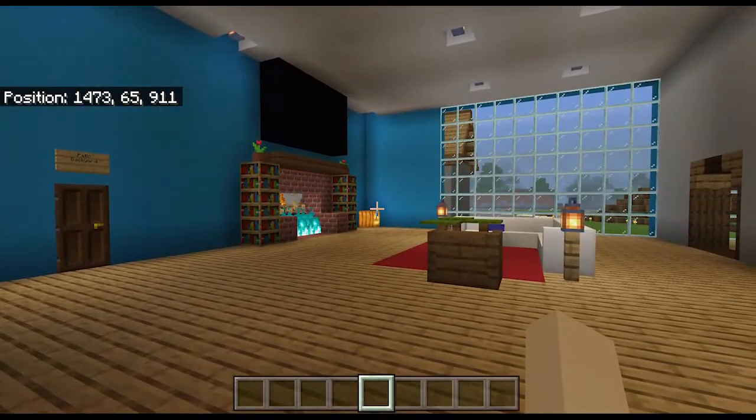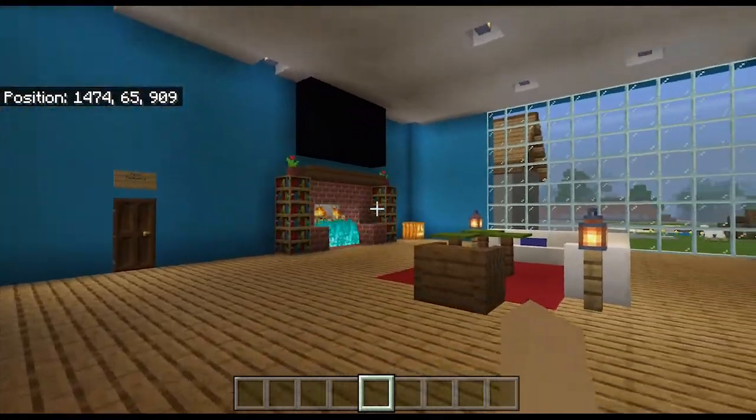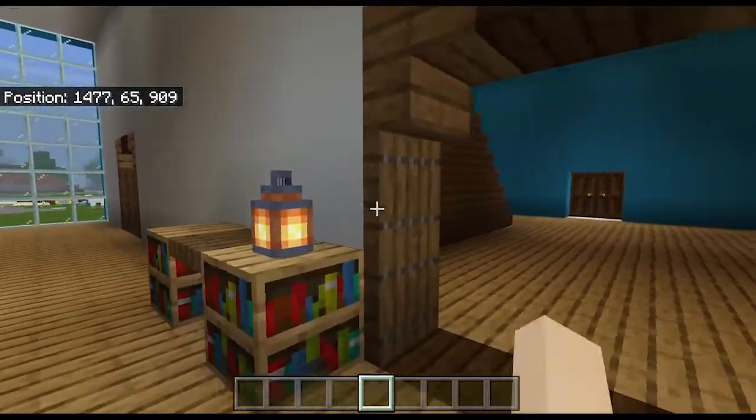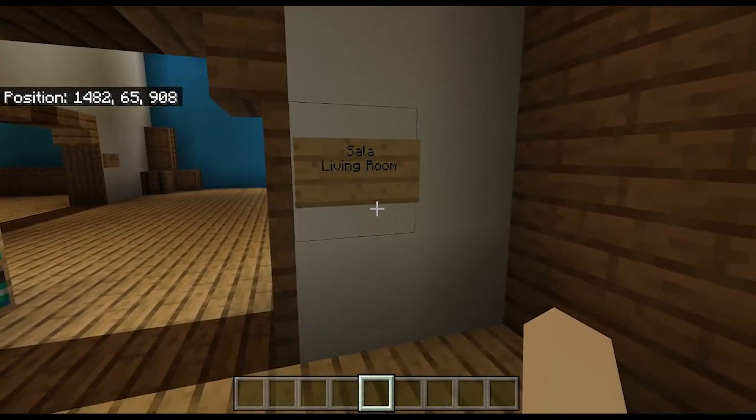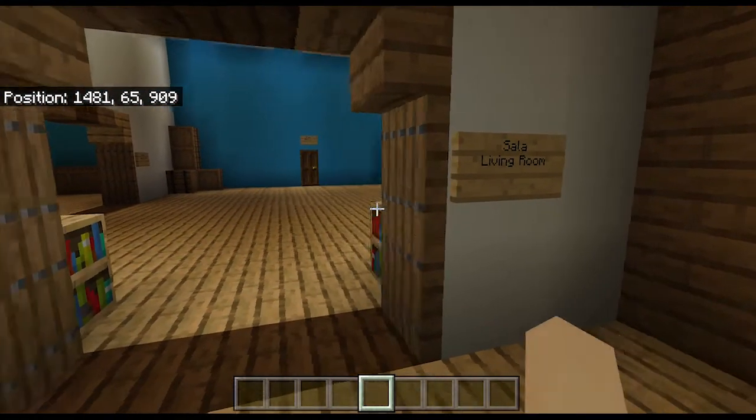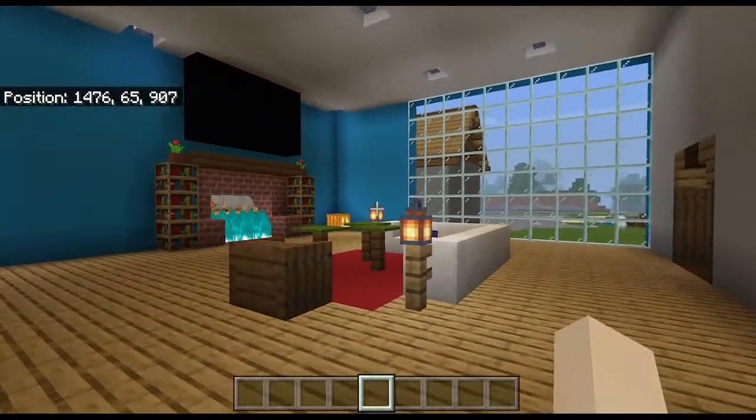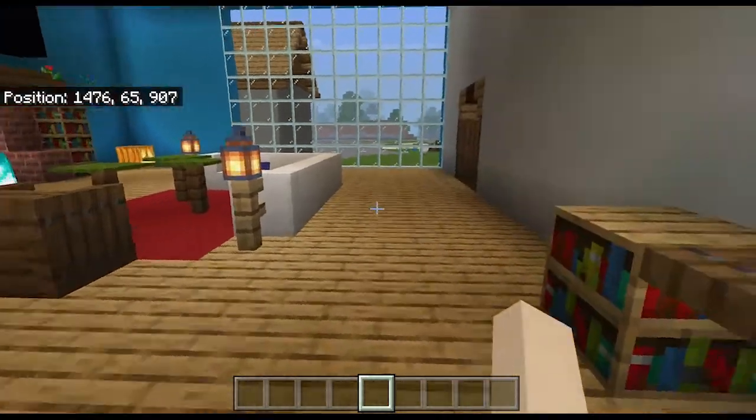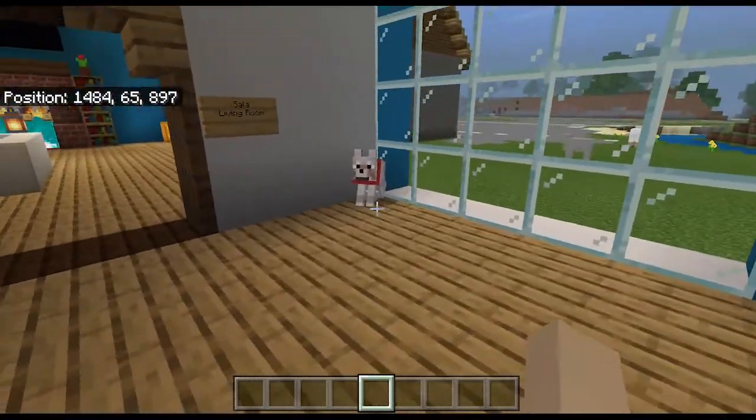Por ejemplo, la sala. This is our sala, or our living room. Still a work in progress. Sala, living room. And there, of course, is la ventana, the window, and much more which we covered in the previous video, and which we'll go over again.